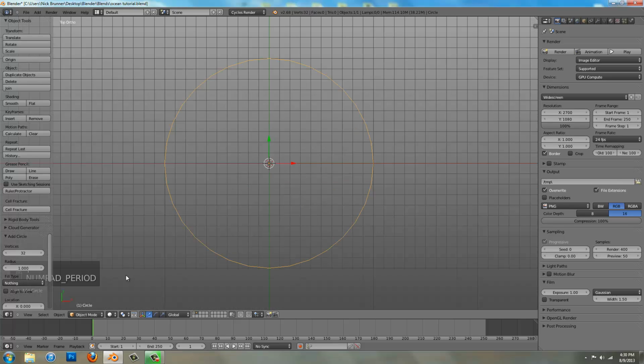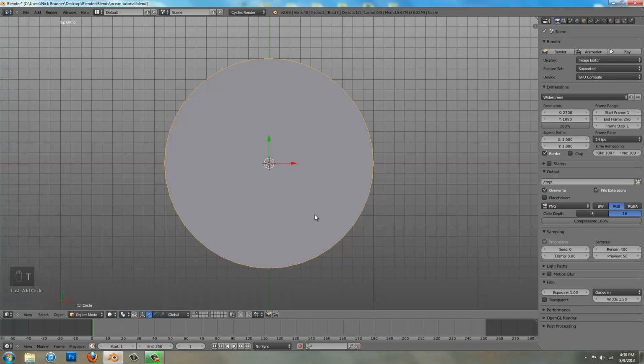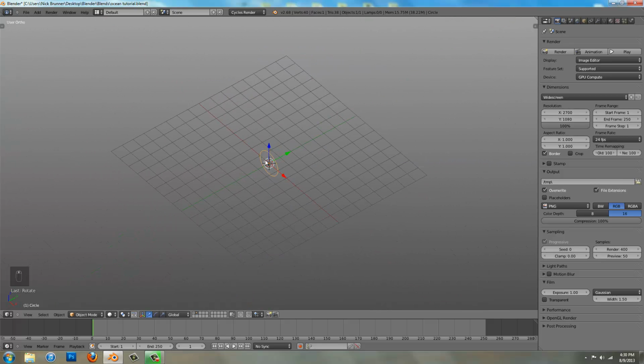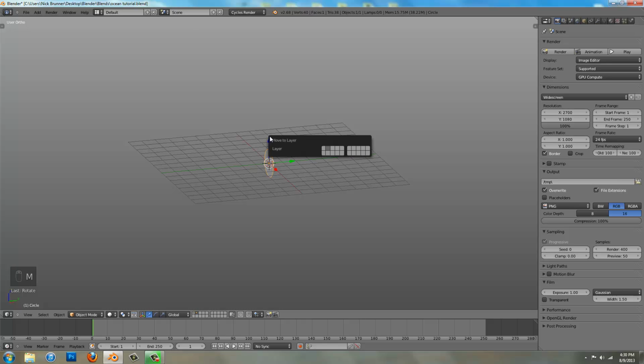Let me just zoom in on it there by hitting the period button. It zooms in on the object that's selected. Another tip for you: I always increase the vertices, and make sure you fill it. That's very important. Then just rotate that along the X, 90 degrees. There we go, so it's on its side like that.